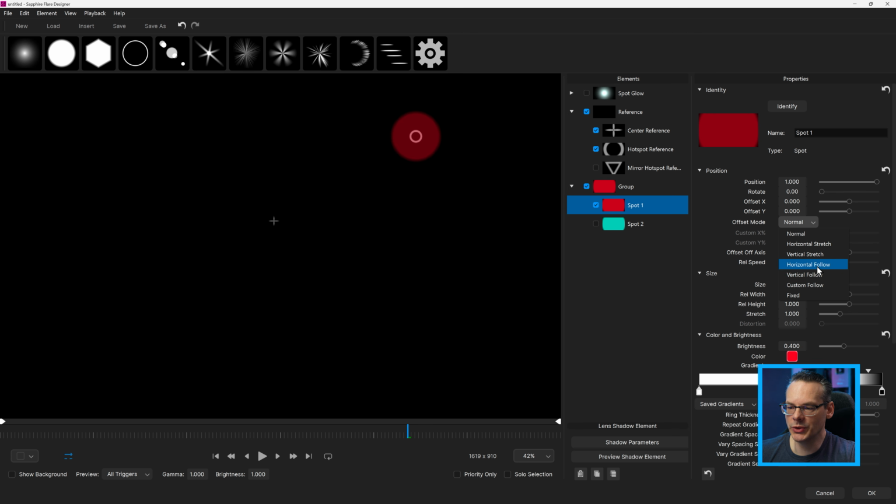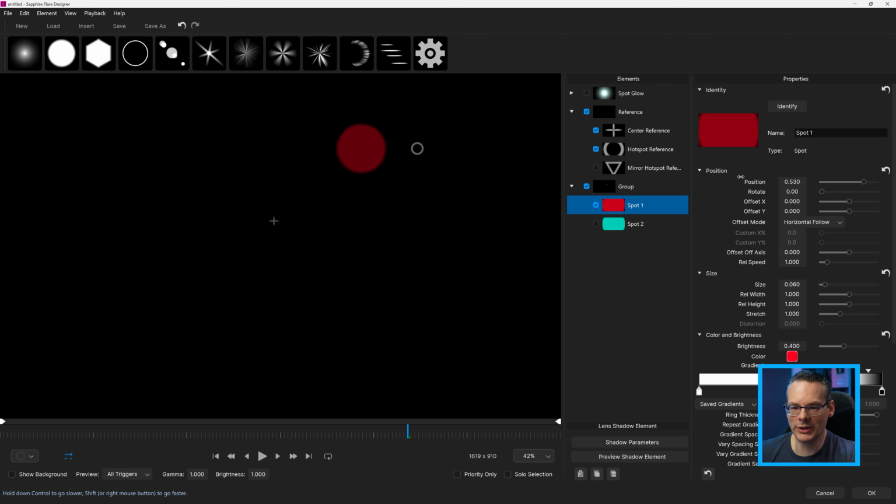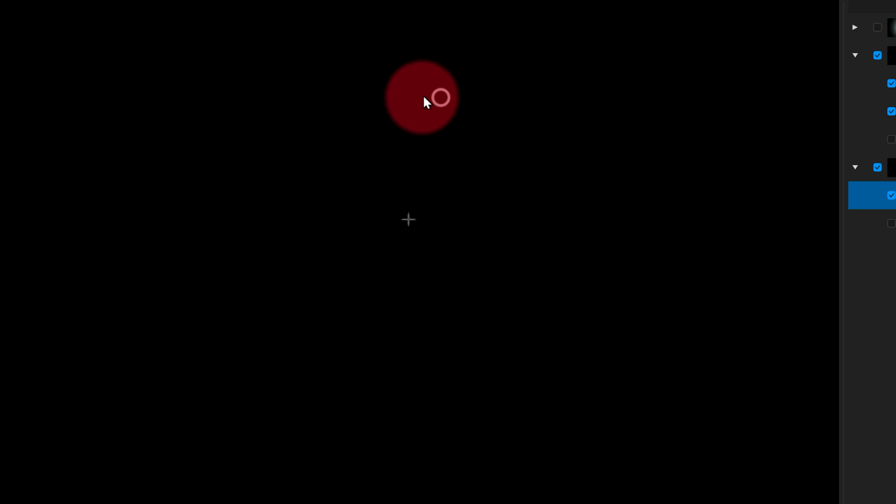So if I turn this to horizontal follow now, and I'll change my position to anything other than 1, because 1 is always going to follow along with the hotspot itself. So now we have horizontal follow. We get that same sort of stretching that we were getting with the horizontal stretch, but we don't have to set an offset. So it's just working off the hotspot's position.